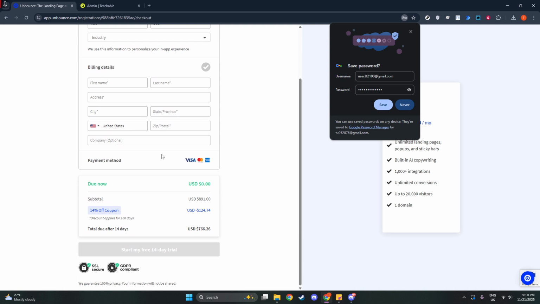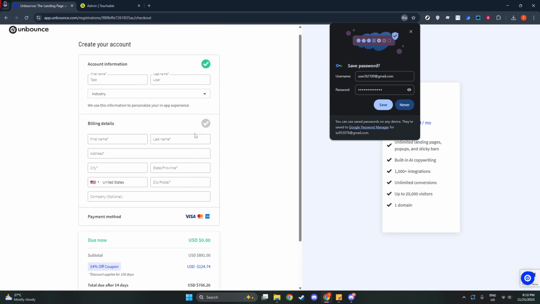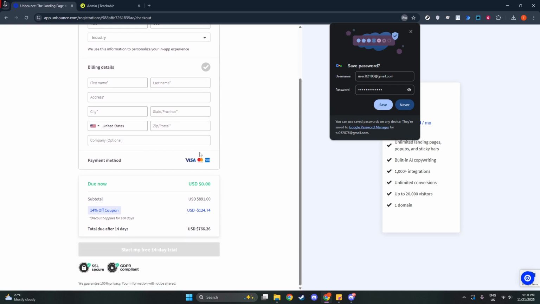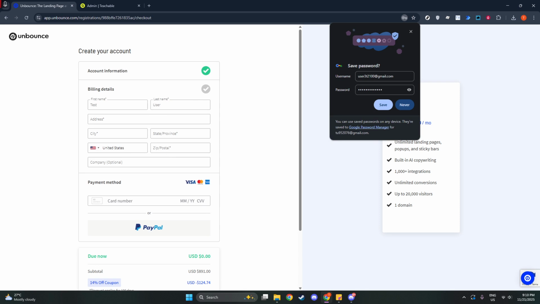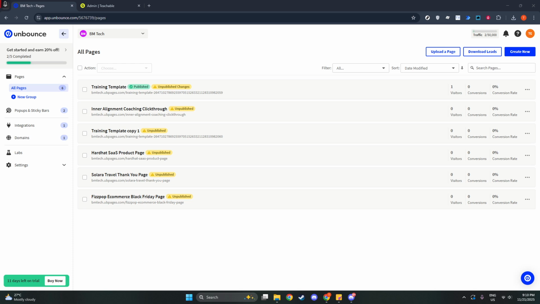With your email confirmed, go to the Unbounce login page. Sign in using the email and password you just created, or choose the Google option if you used Single Sign-On. Once you're in, you'll land on your dashboard, where you can begin exploring templates and getting a feel for the editor. If you're brand new, take a moment to familiarize yourself with the interface.